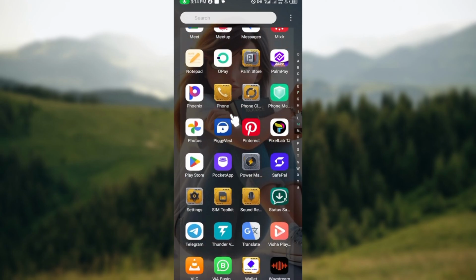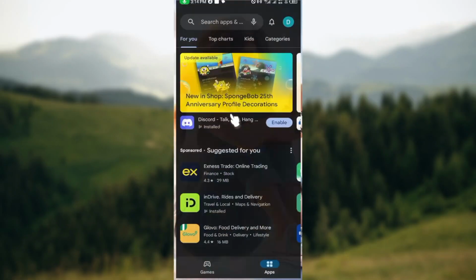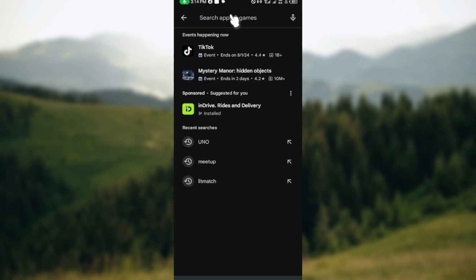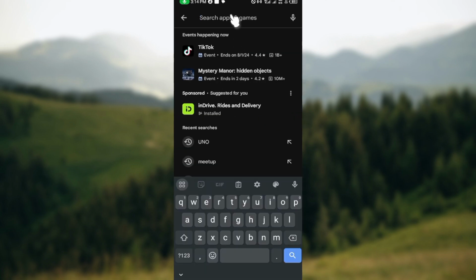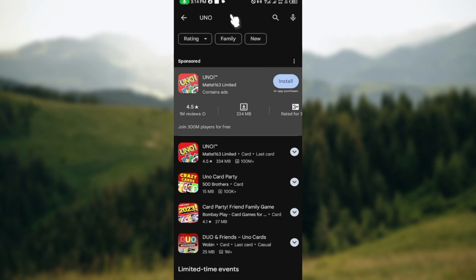And to do that, just go to your app list and then click on your Play Store. Once you're brought to your Play Store, just move to the search box and type out the name of the application, and then once you see it, click on it.